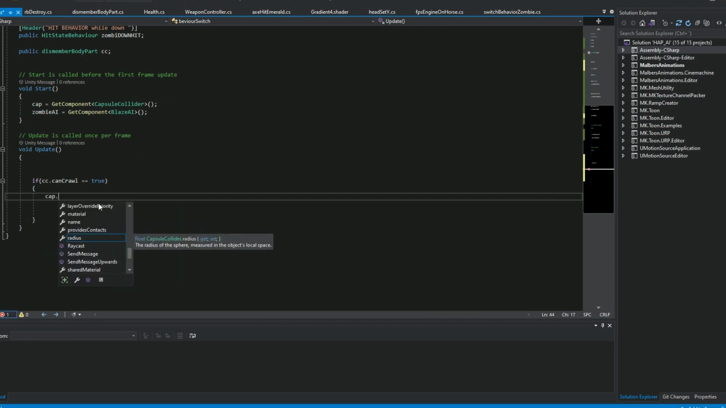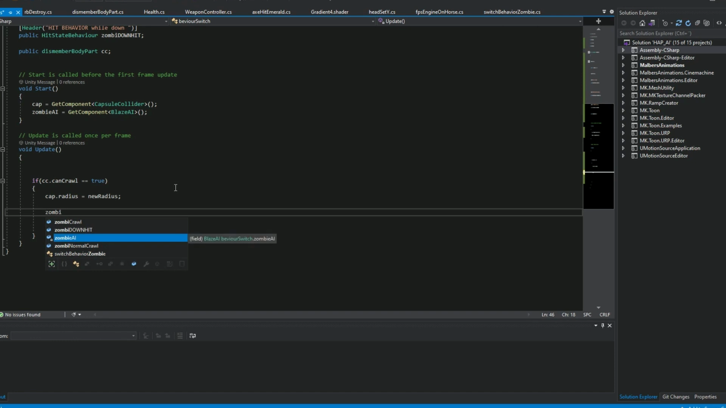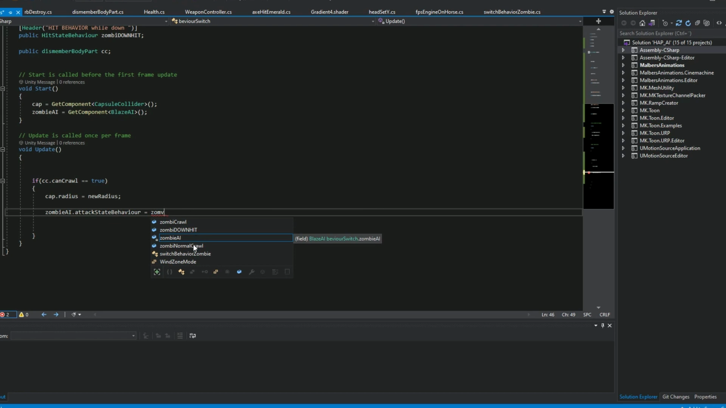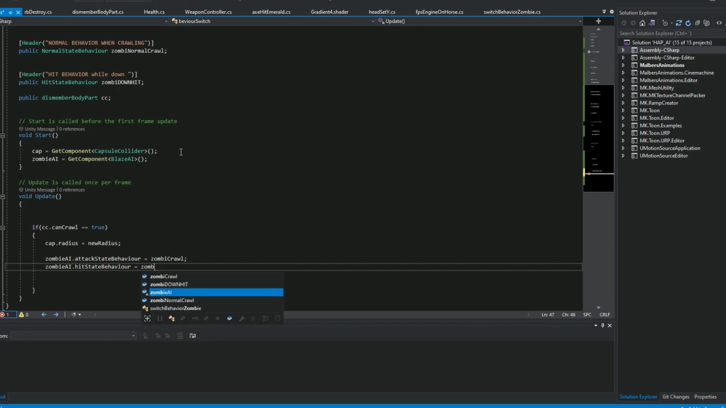Cap radius equals new radius, like so. Cool. And now for the zombie AI, we're gonna take the attack state behavior. So if you can crawl, then the attack state behavior will go to zombie crawl. So this zombie crawl equals this attack state behavior, okay? Like so. And also the hit state behavior will of course be this one here, zombie down hit.